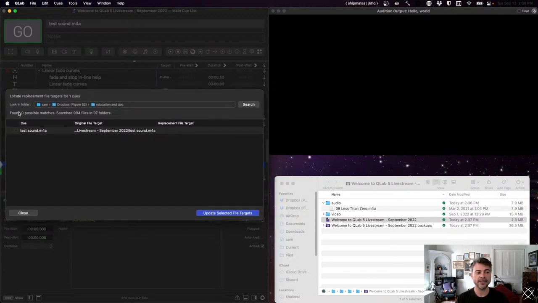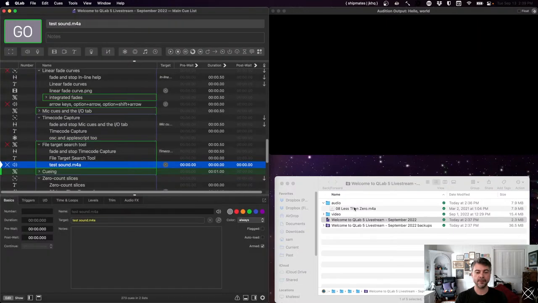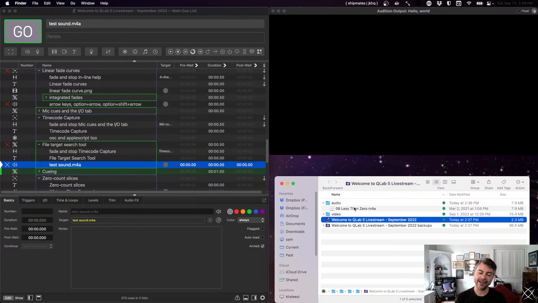It's found 0 possible matches after searching 994 files in 97 folders, and of course it did, because I don't have another cue called testsound.m4a, another file that is the same length as the one I deleted. So this cannot be automatically fixed, but if it did find something that matched with the same name and apparently the same length, I could simply check that box and say, yes, please use this file to replace the missing file, update, and get on with it. So not the best demo today, I'm afraid, but I assure you this works.